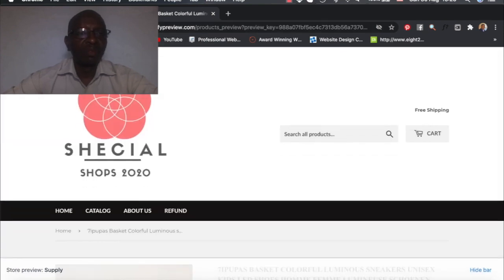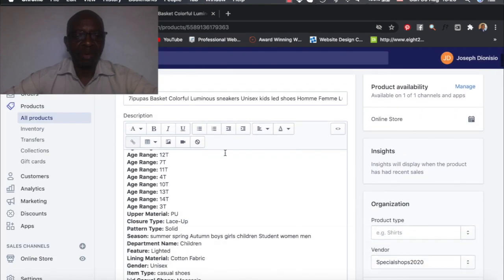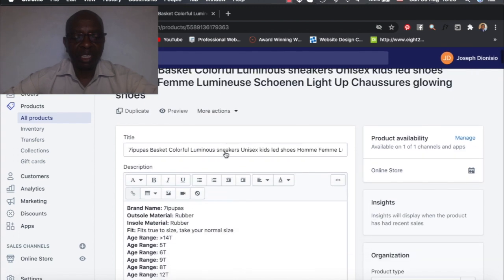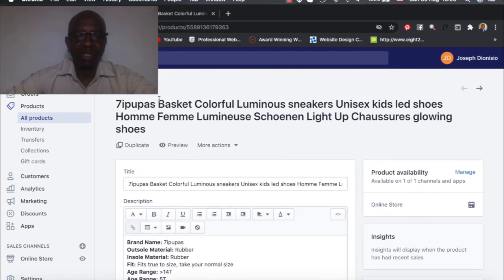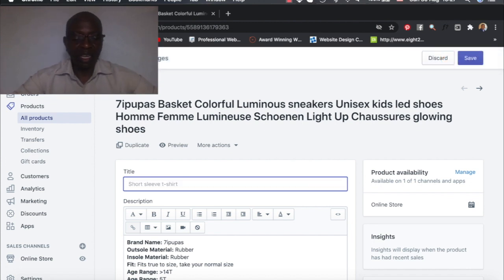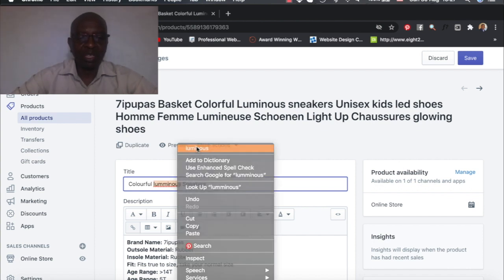Okay, so let us go back to our backend here, and we go straight away to this product. We start by first of all changing this. We need to change this wrong description and put something that can be meaningful to the product, actually describing what our product is, so that our customers can be able to buy. So we can remove this one, and we can give it a simple title, like you can call it luminous sneakers. Let's call it that. So this one will become our title for this luminous.